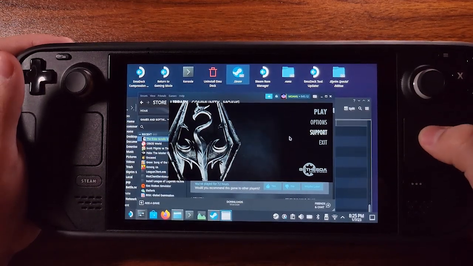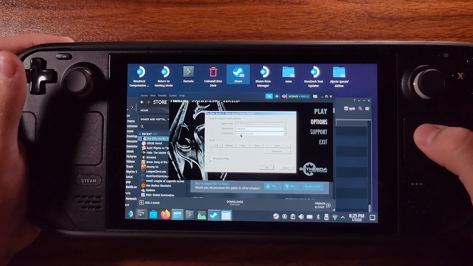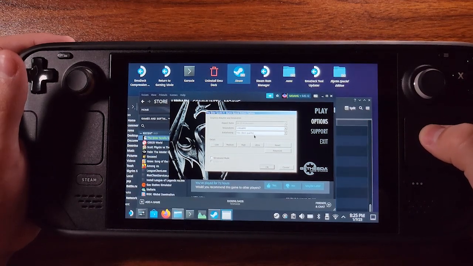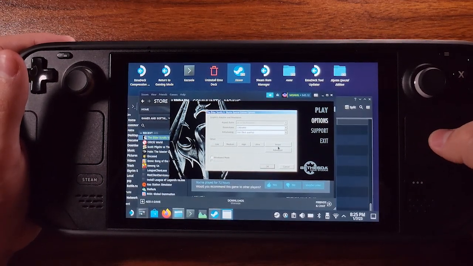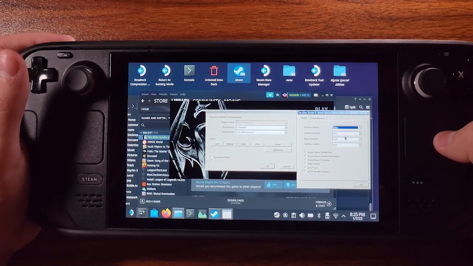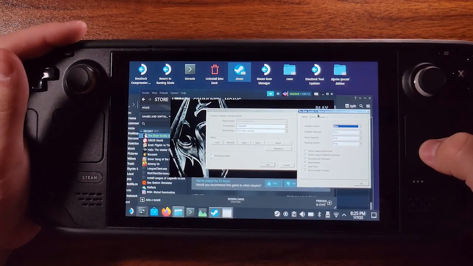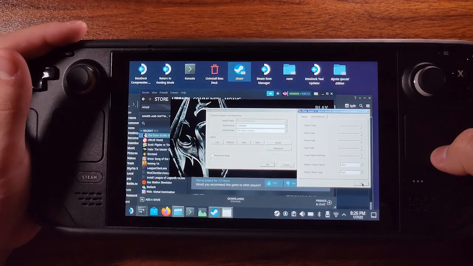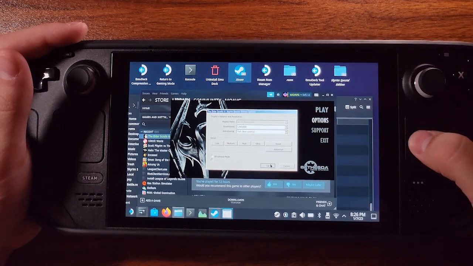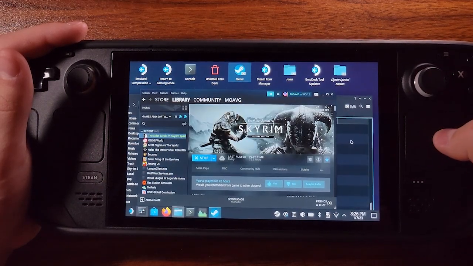Ultra quality. 1280 by 800, TAA, advanced. Everything's set for ultra, high. Screen space reflections, all that kind of stuff. View distance, all that. Click OK, then exit the game.